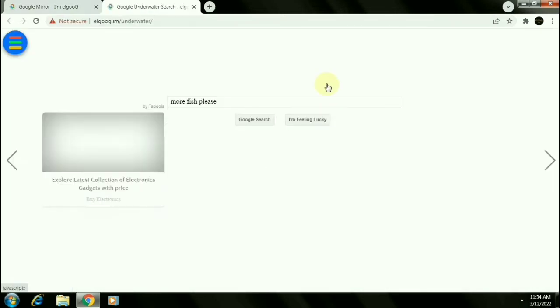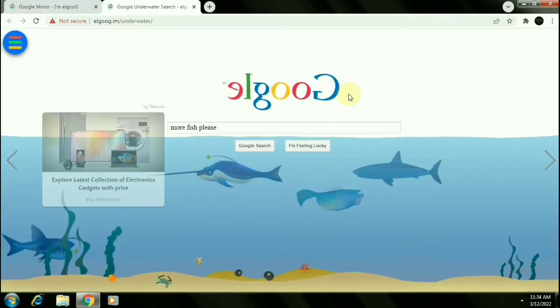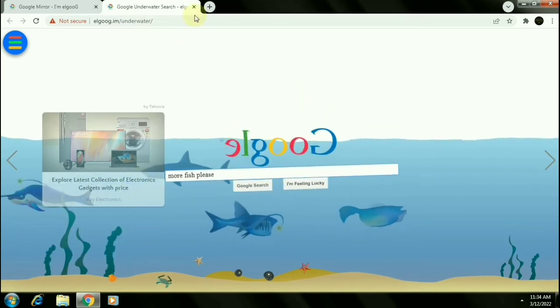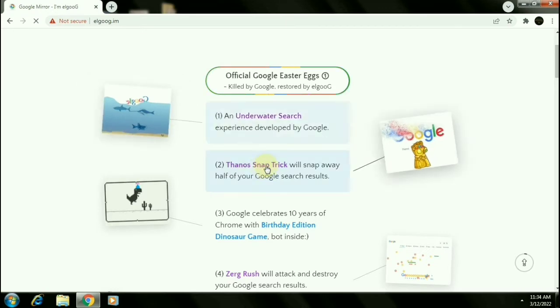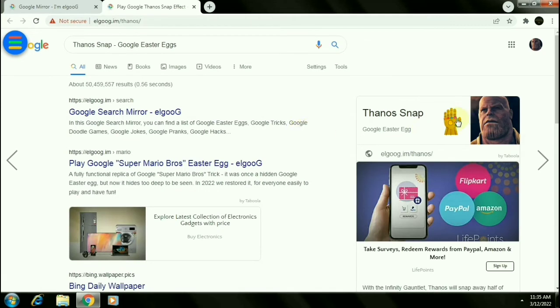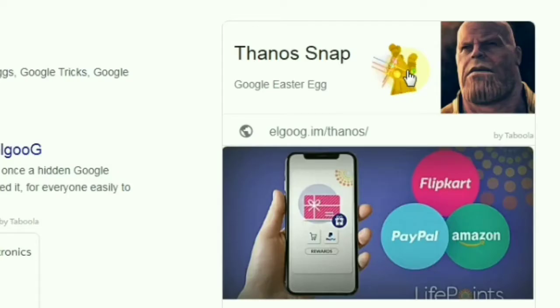Let's try the first one, which is Google underwater. Here Google search engine went to underwater. Here second one is Thanos snap trick. Let's click on infinity gauntlet and it will snap.